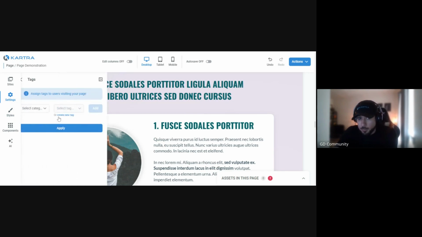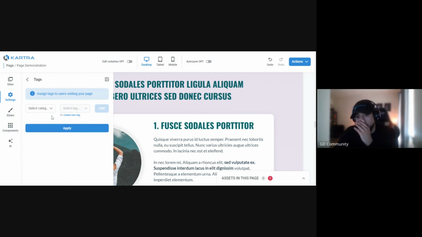Tags, so you can tag people that are visiting your page. The only thing that has to do with tags and something you guys should know is they do have to be a lead already in your account. So they have to have filled or provided you with their information in some capacity already, just so that the cookie can be applied to them, because basically the system is using cookies to track them.